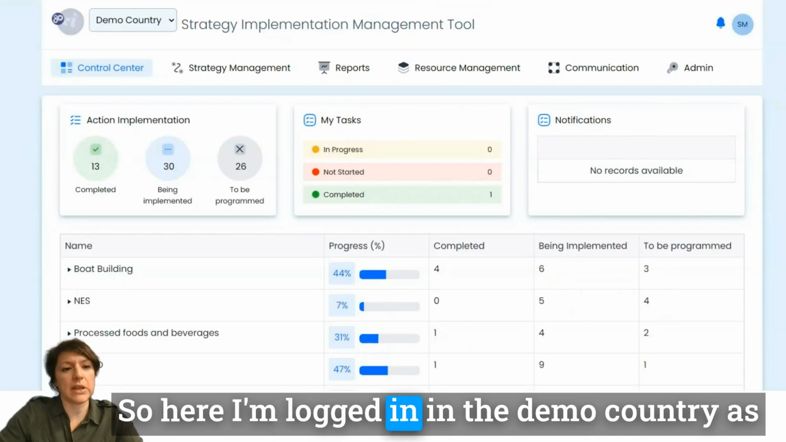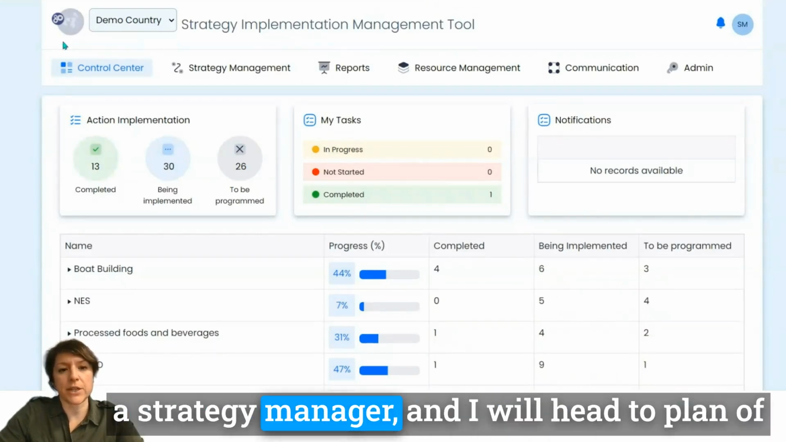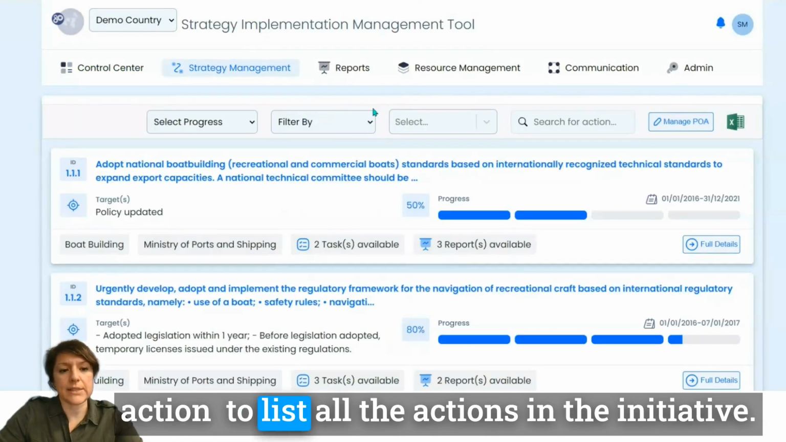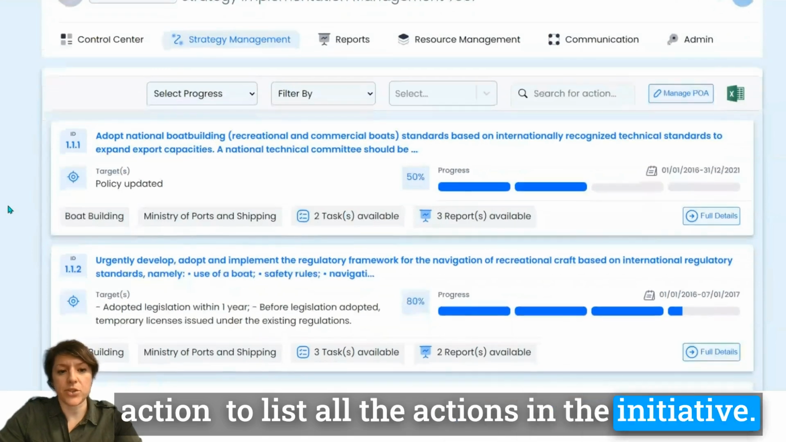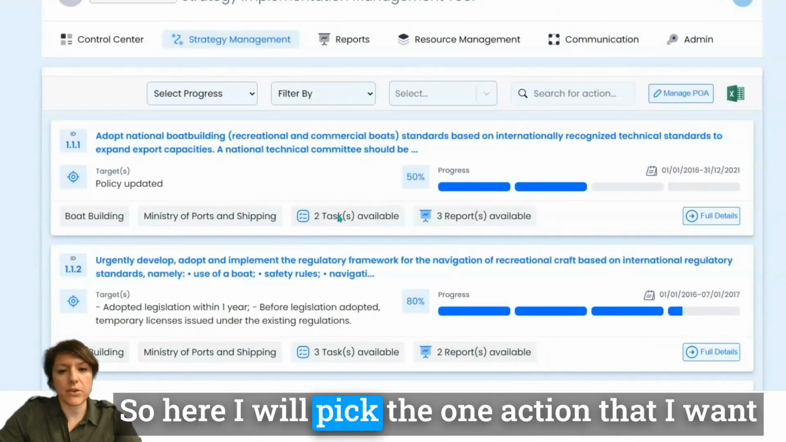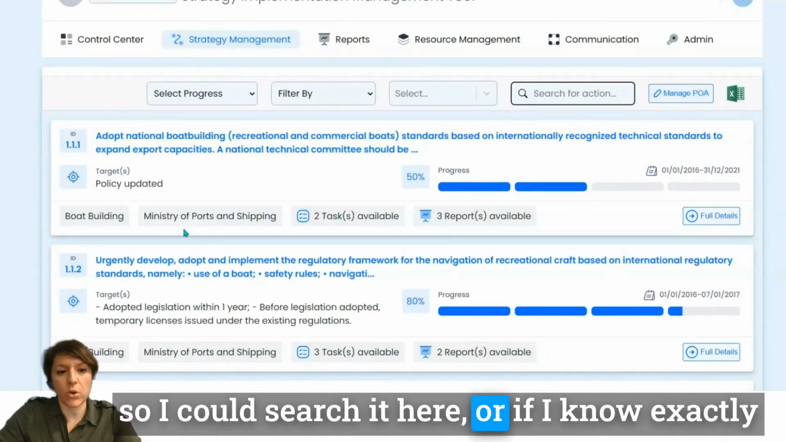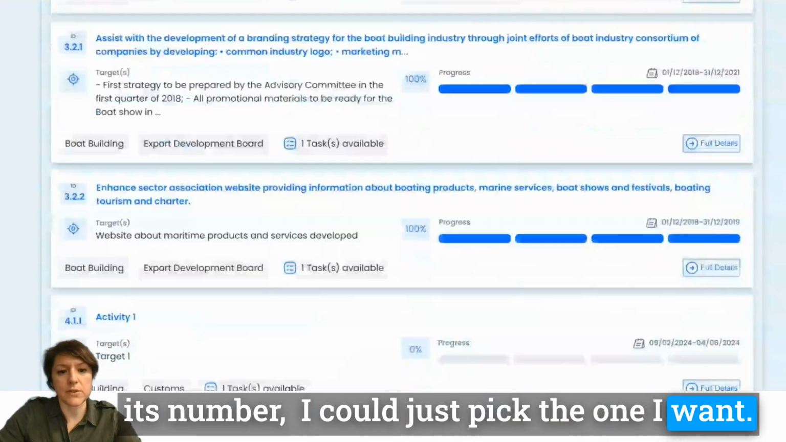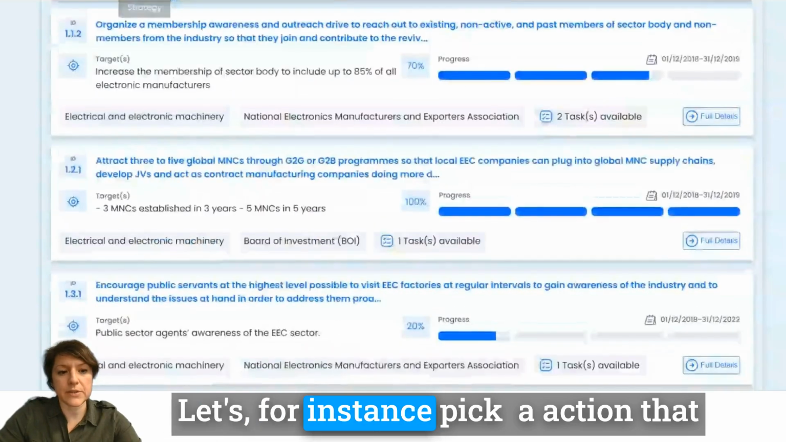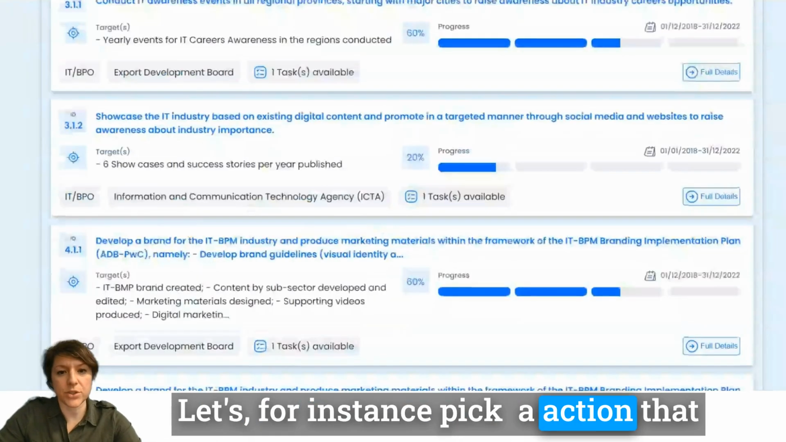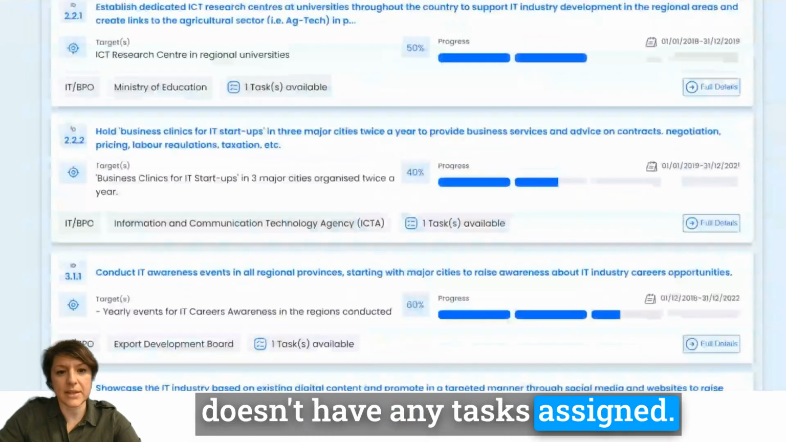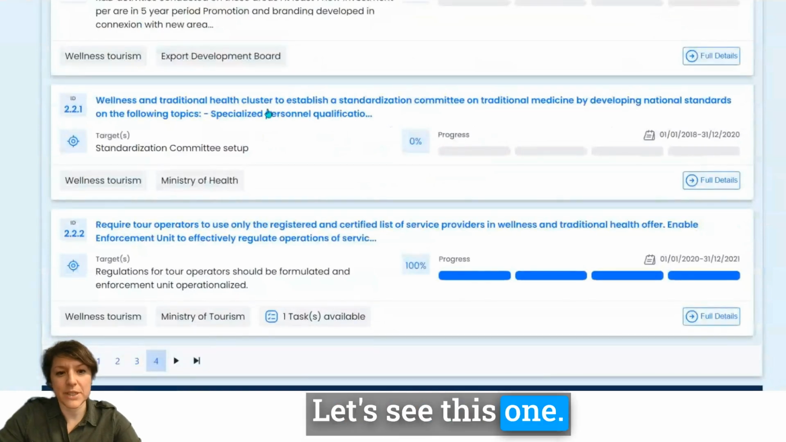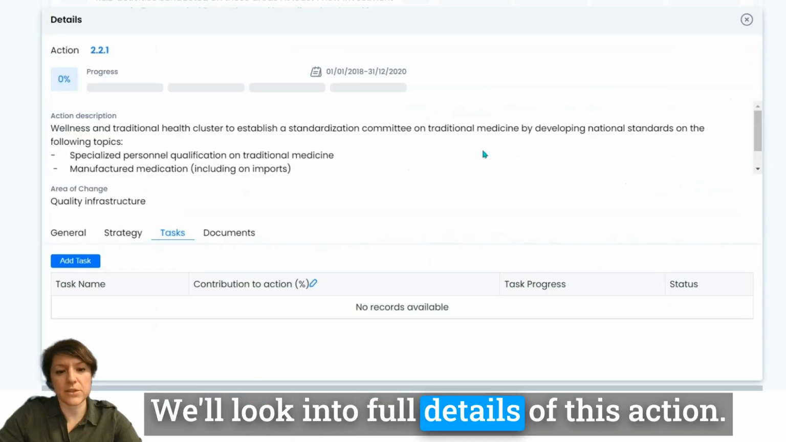So here I'm logged in the demo country as a strategy manager, and I will head to plan of action to list all the actions in the initiative. So here I will pick the one action that I want. I could search it here, or if I know exactly its number, I could just pick the one I want. Let's, for instance, pick an action that doesn't have any tasks assigned. Let's see, this one. We'll look into full details of this action.